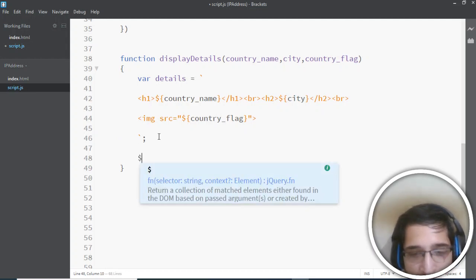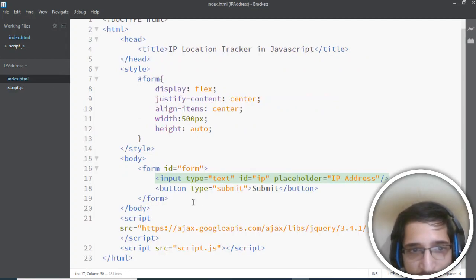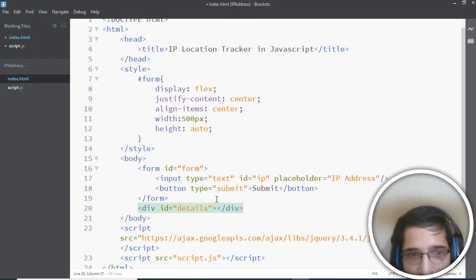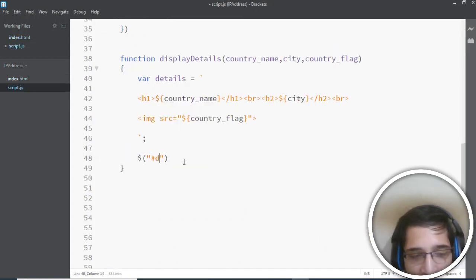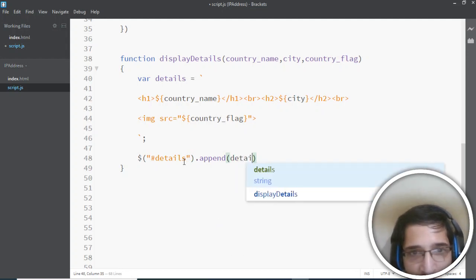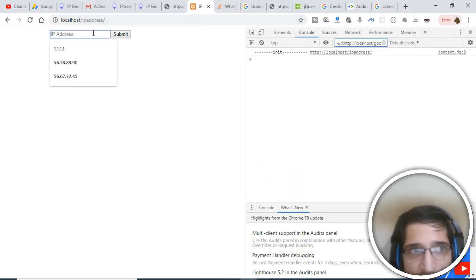Now after defining this template string, we just want to insert this. So what I can just do here is that in the index.html, I can declare a div which will hold the details for us. So div id is equal to details, and close the div. Inside these details, I will be populating my details. So just go to the script here. I will target these details, and I will append this. I will pass the details here. That's it.